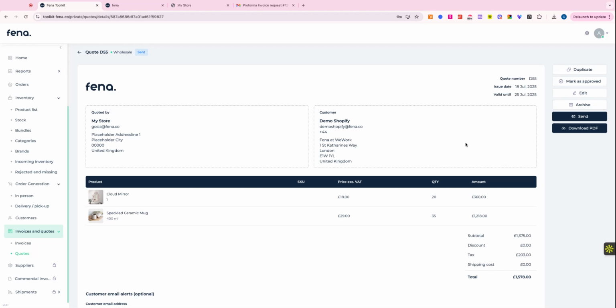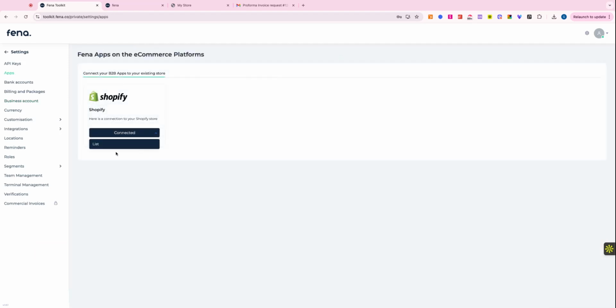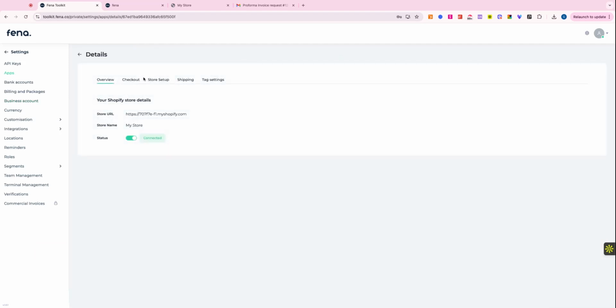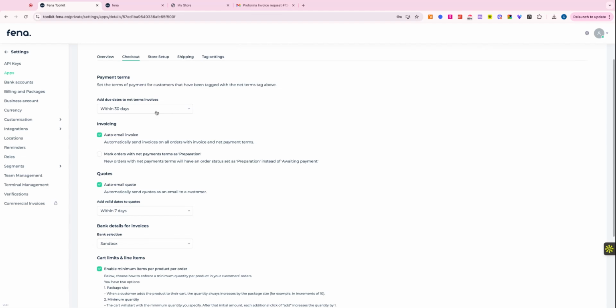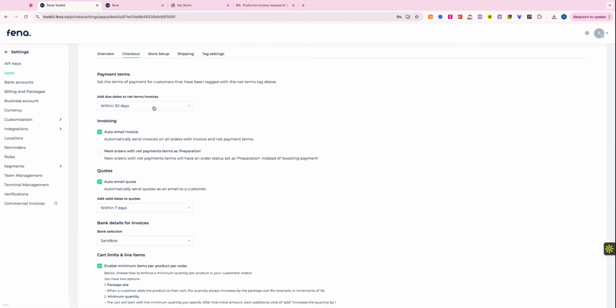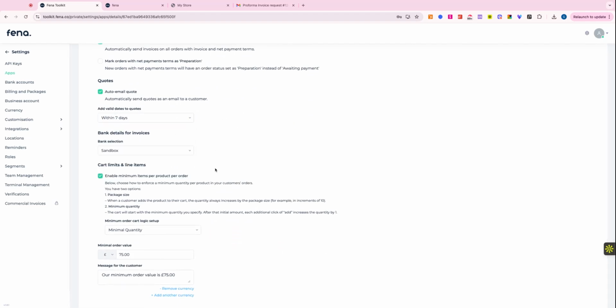That is it when it comes to the main settings. The only thing worth mentioning is the app section, which effectively allows you to add things like automatically sending invoices to the customers if they choose to be invoiced. If not, you can send them manually. You can also set up standard net payment terms. You can also set up a validity for your quotes, standard ones, and you can pick from the list.